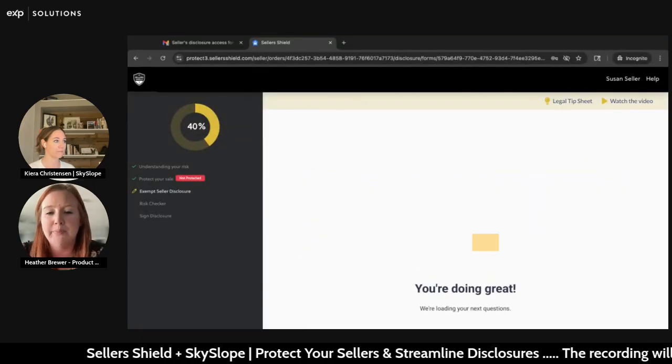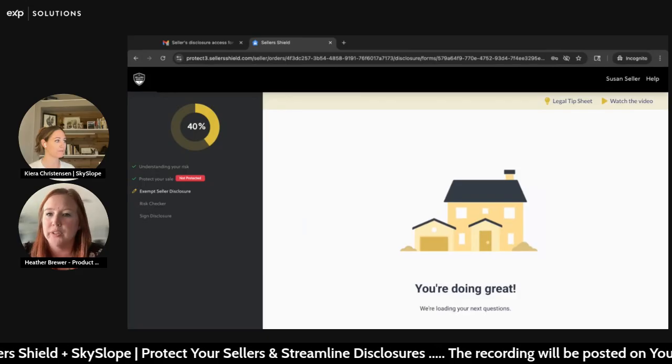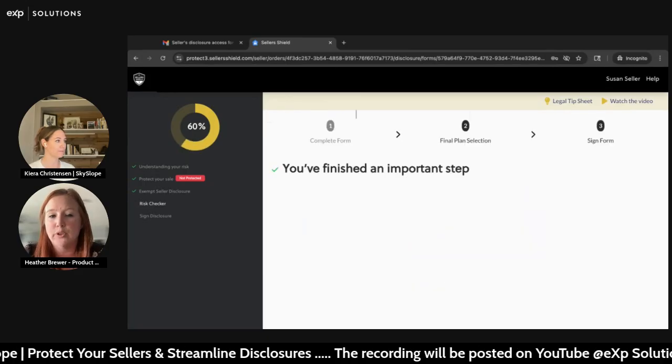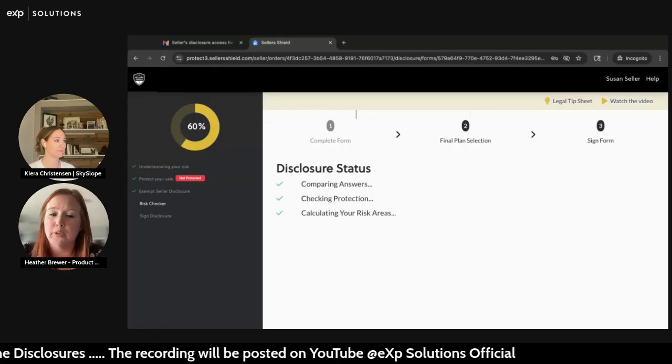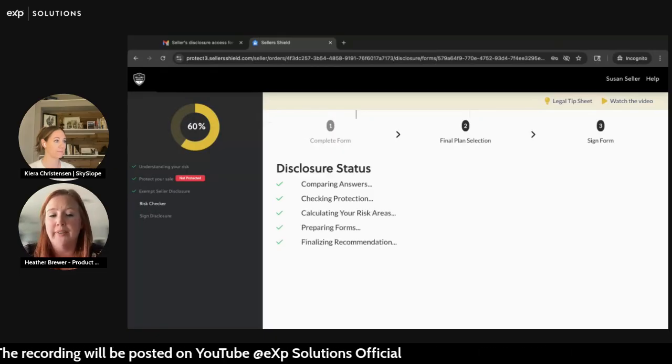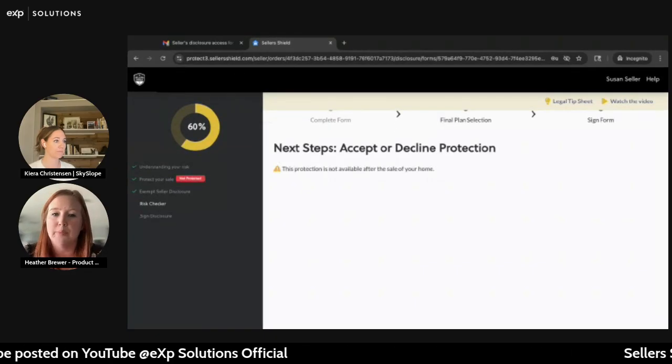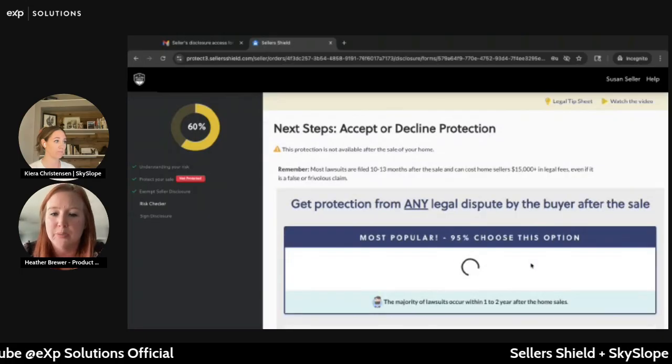Now we're going to submit the form. If your sellers have more than one form, they will be guided to the next form where they can start completing that. If they are done, we will offer them the legal protection one more time. They will have the same options, including the option to say no thank you if they do not wish to purchase.